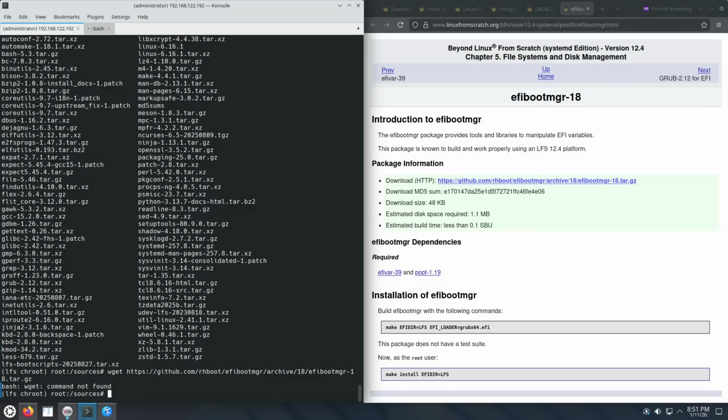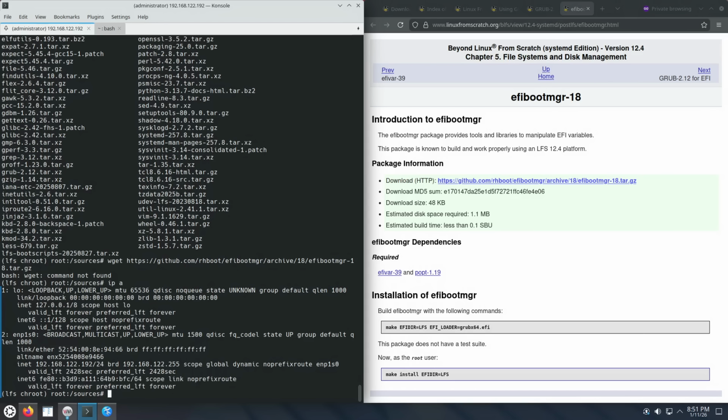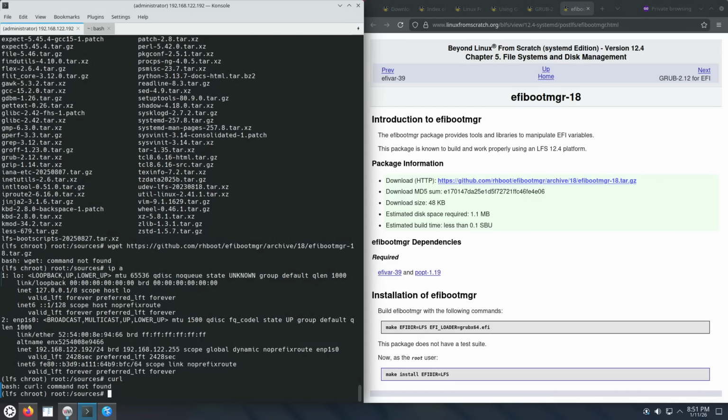We don't have wget there. And it requires efivar and popt. Wow, how do we do that? We don't have curl, we don't have networking. We don't have wget.